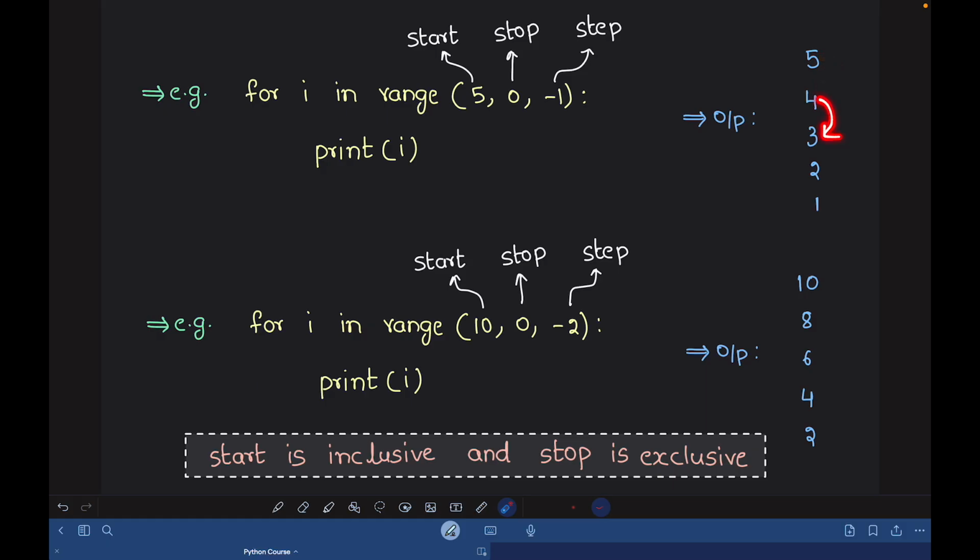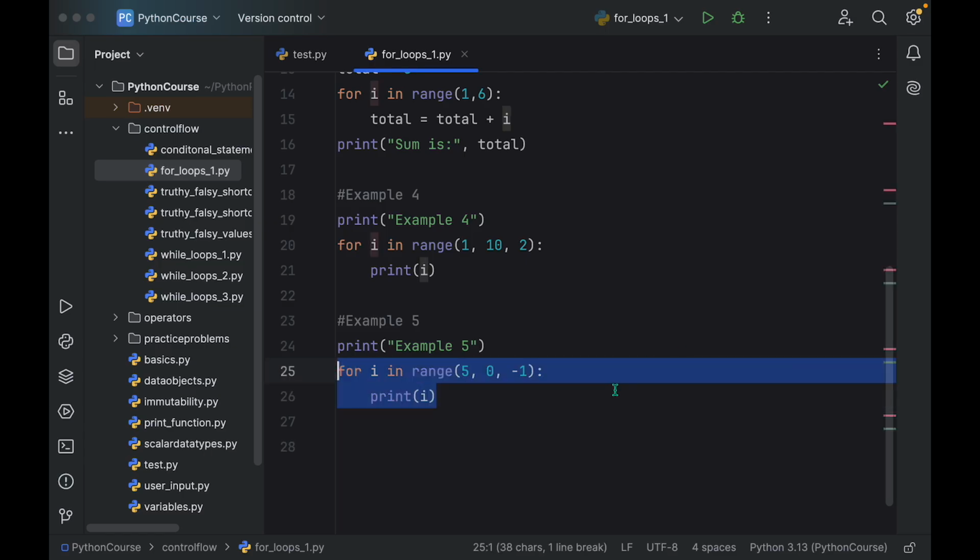and the next one is 3, and then 2, and then 1. And after 1, the next number would have been 0, but we know stop is exclusive, right? So we have to stop before reaching 0. That's why the sequence will stop at 1. So the output is 5, 4, 3, 2, 1. Let's execute and verify the output.